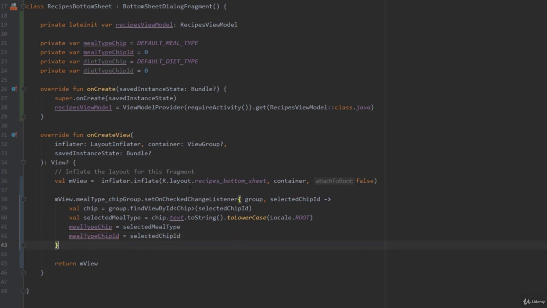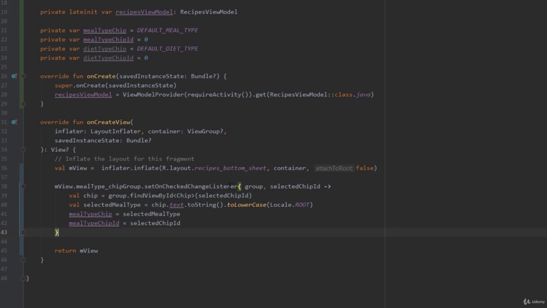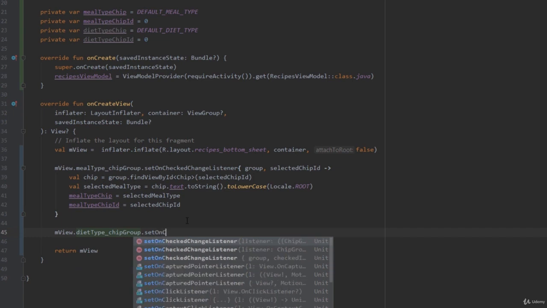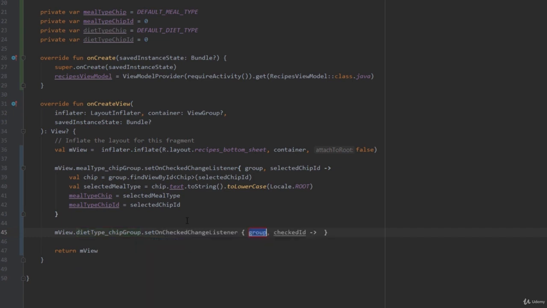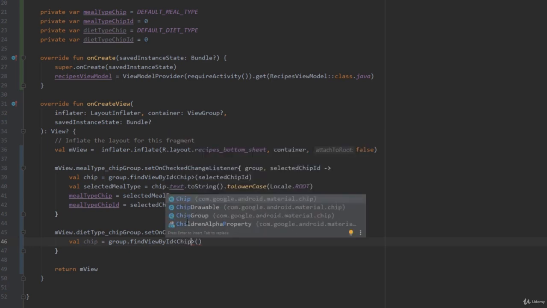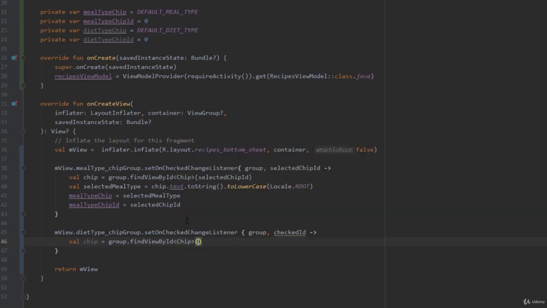And basically I'm going to add one more setOnCheckedChangeListener, but this time for our diet type chip group. So down below let me use mView.dietTypeChipGroup, so this one, and I'm going to set on checked change listener. Okay, so this one, and here I'm going to repeat basically the same thing. So I'm going to create a new variable named chip. So I'm going to use this group variable from above, then findViewById. Here I'm going to pass the actual chip, and here I'm going to replace this checkedId with selectedChipId. It makes more sense to me.